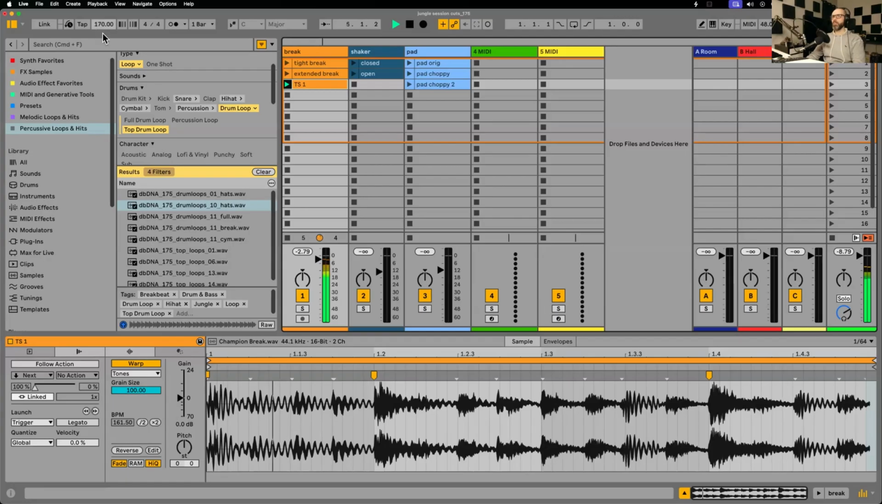But again, if we start to time stretch, meaning slow the tempo down, we start to hear that choppiness. And if I bring the grain size down, it's more buzzy and granular sounding.